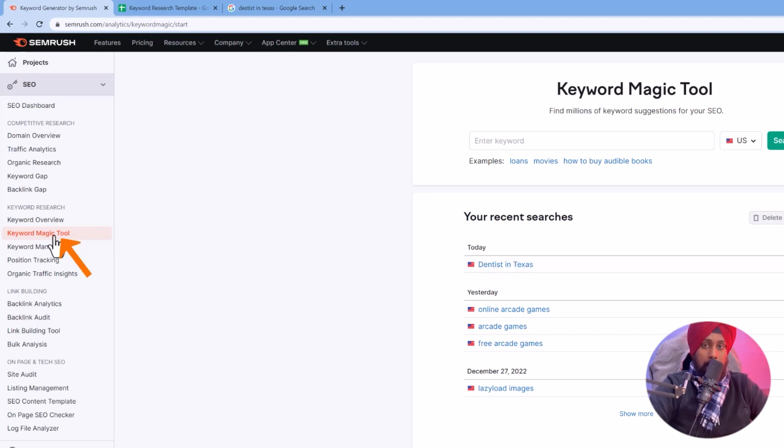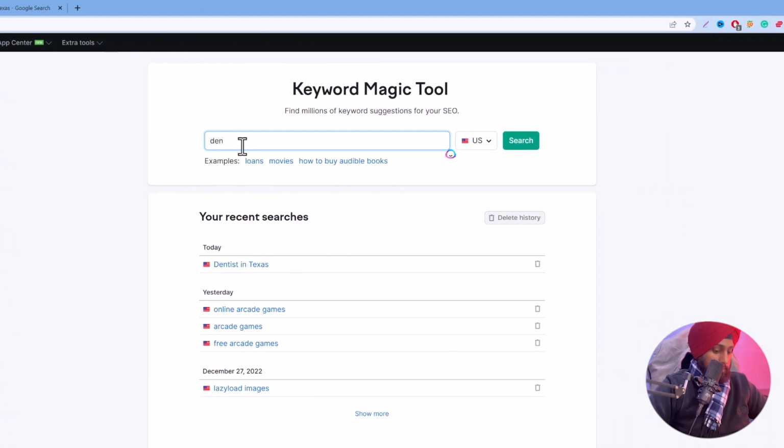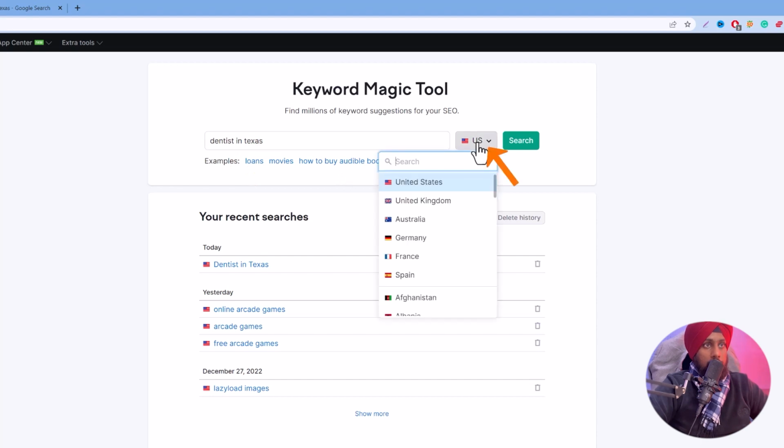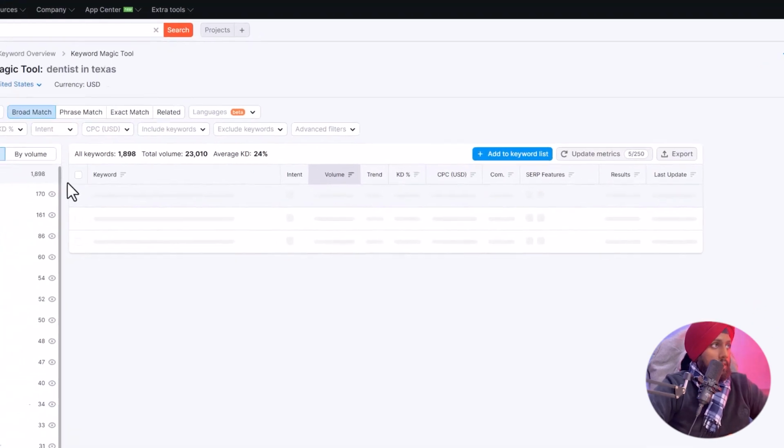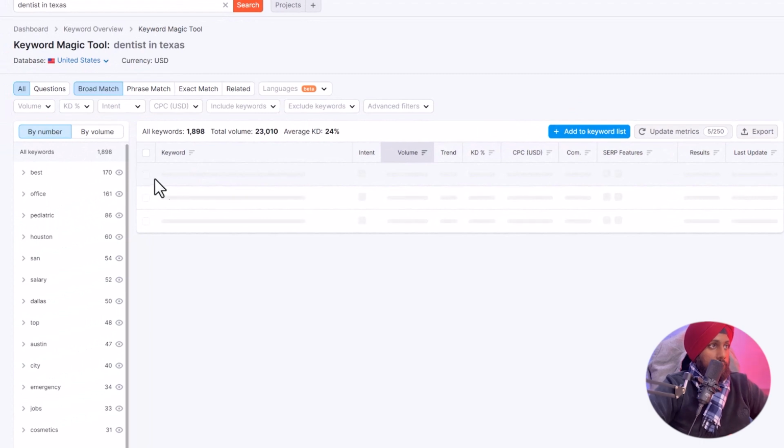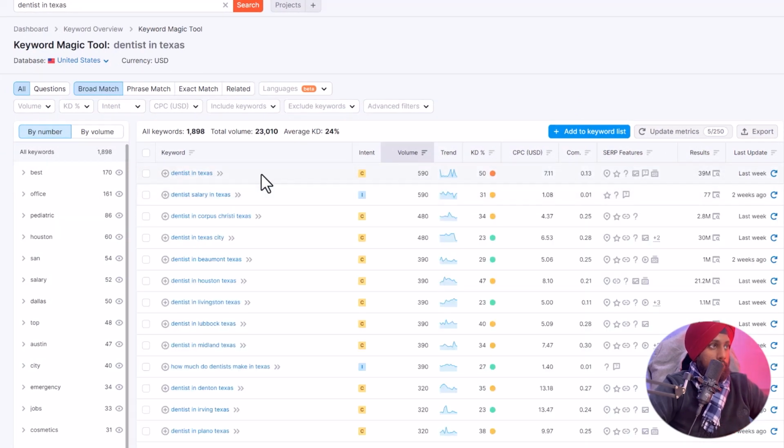Go to the Keyword Magic Tool, here you will get this dashboard, and there you can perform your search like dentist in Texas. And afterwards, obviously you need to select your country. If you are living in India, Germany, or somewhere else, just select your country and click on search. After conducting a search, it will take 2 or 3 seconds to load the results.